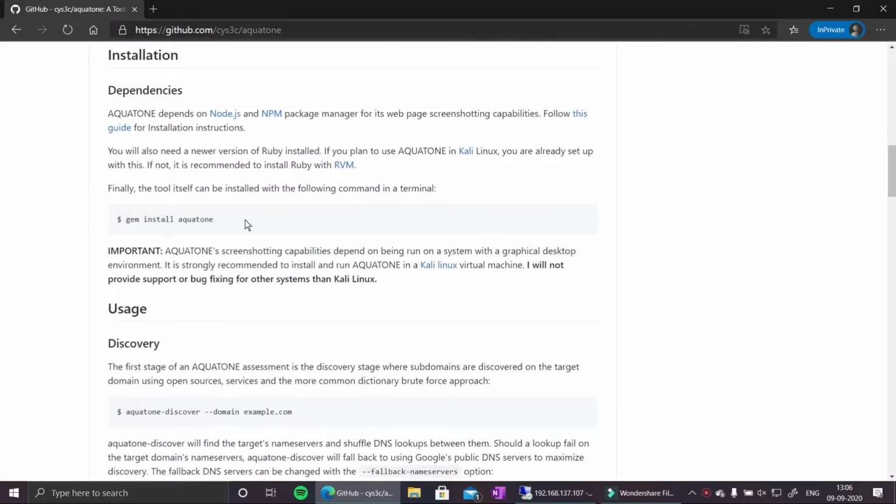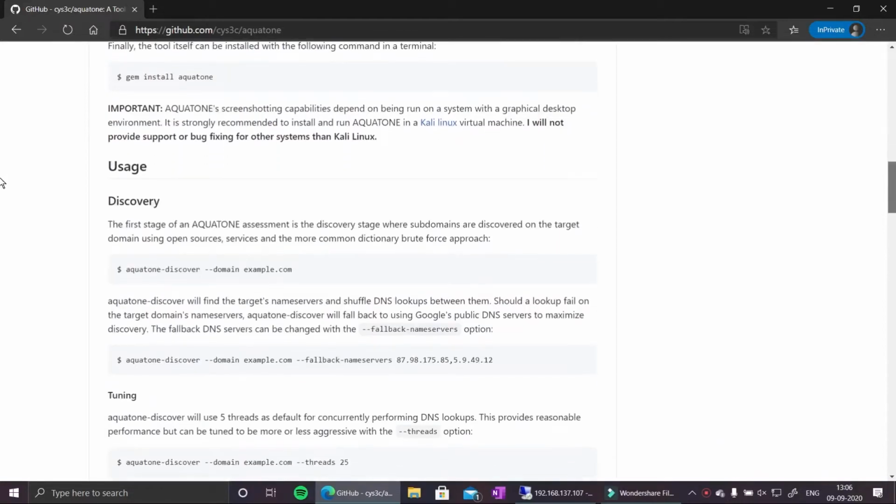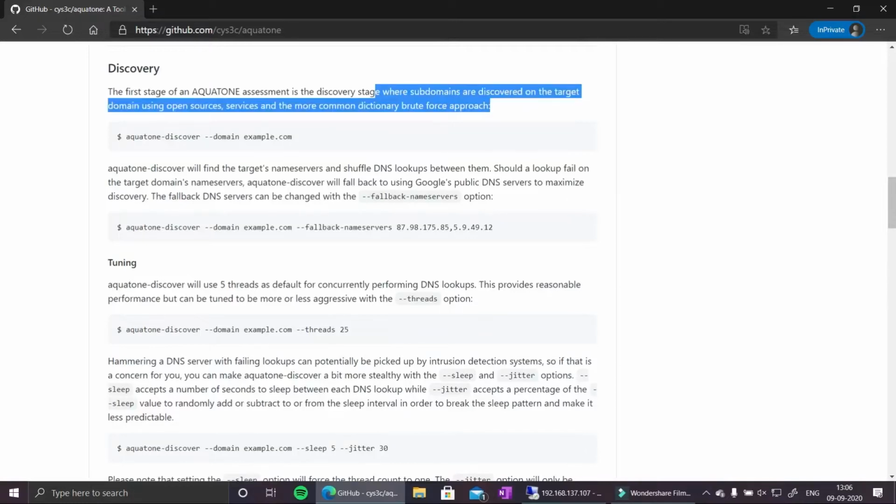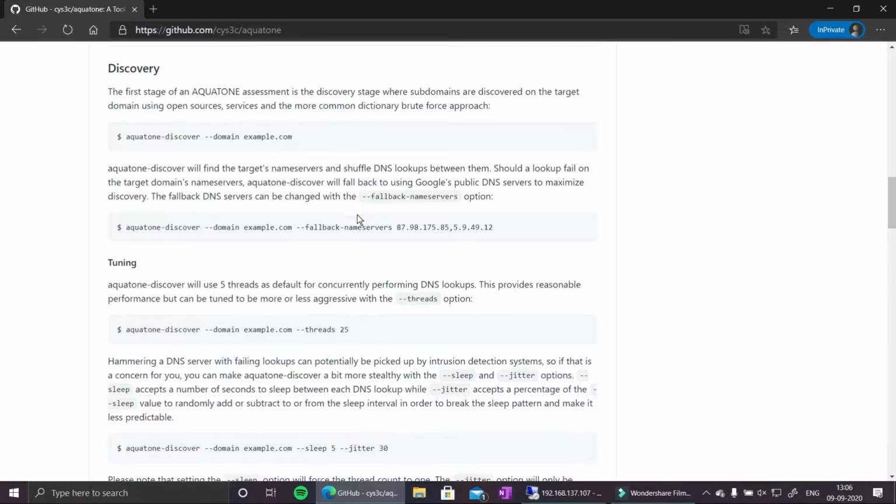For installation, you have to type this command in your terminal: gem install aquatone, and it will install Aquatone in your Linux box. Then you have many options. We will start from the first option, which is discovery. In this, the subdomains are discovered, and it can take a very long time to do.